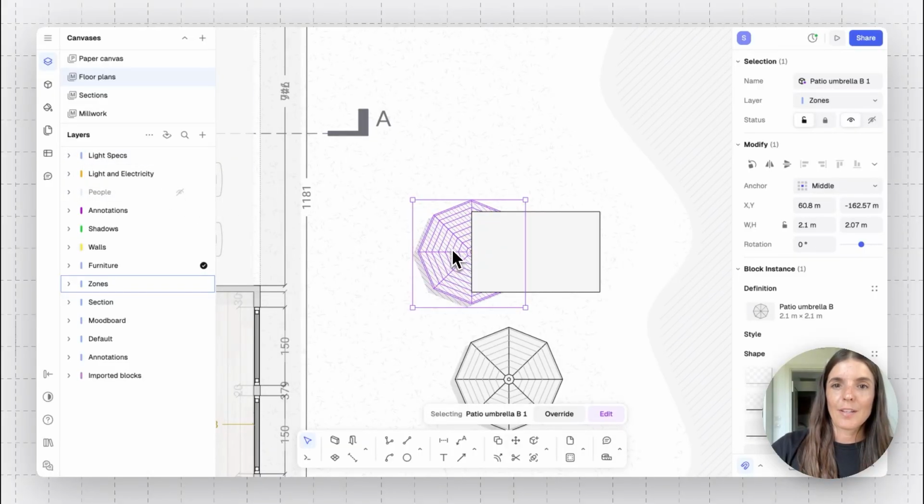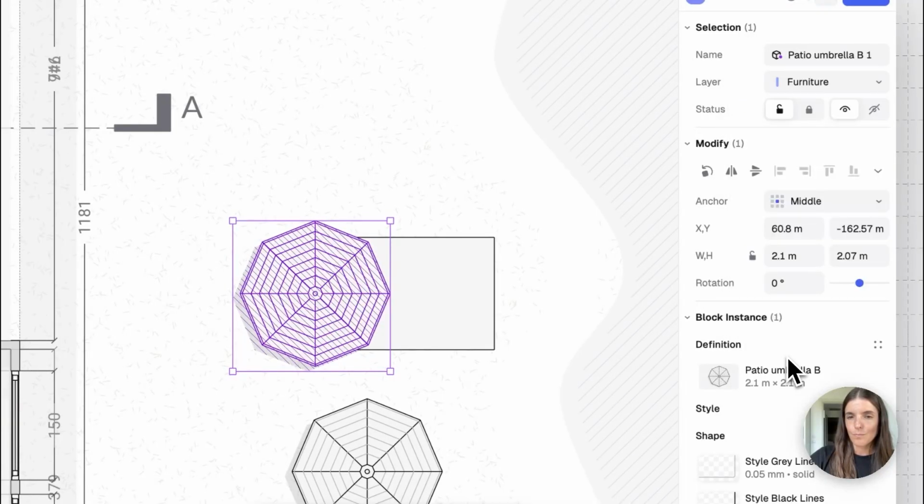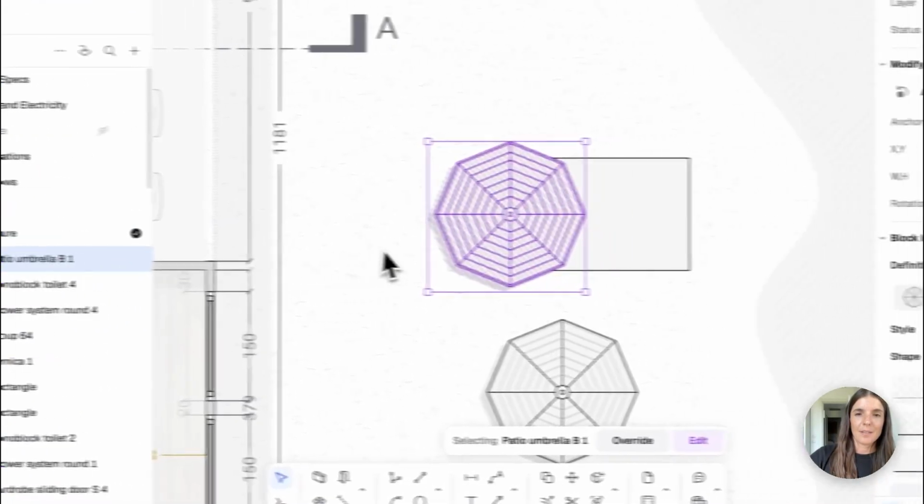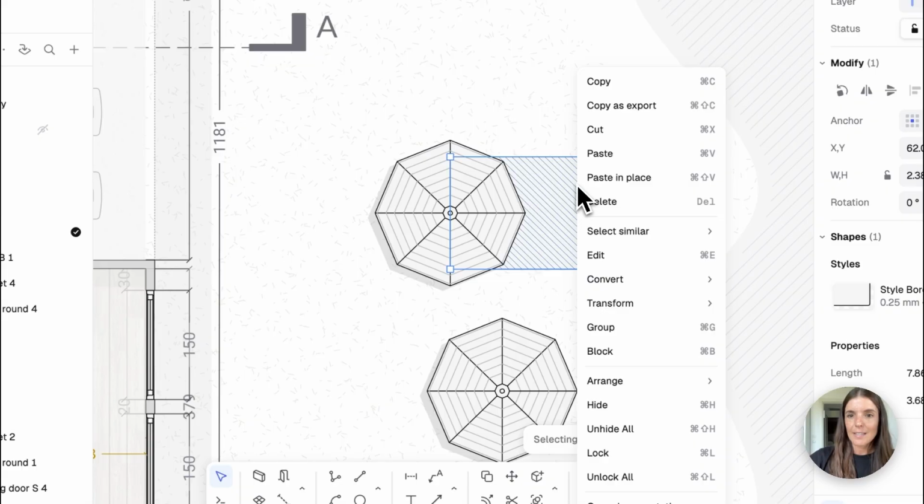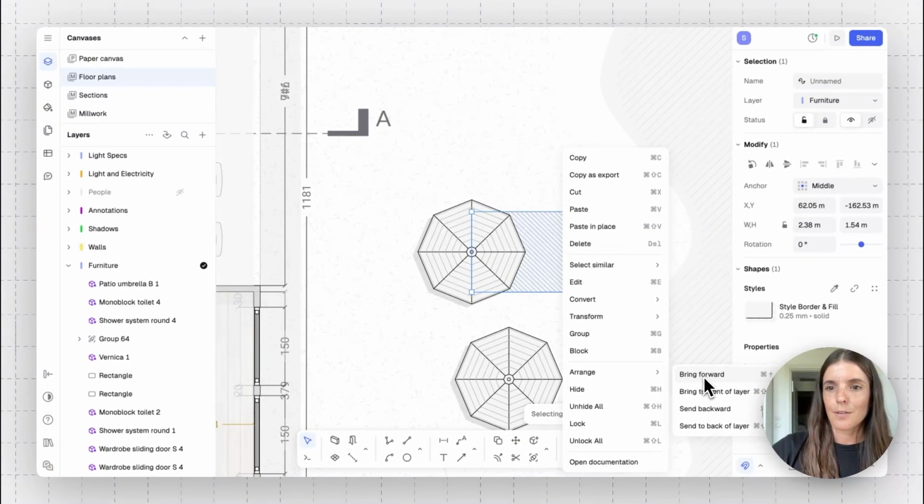So for example, if I change this component back to furniture, within the furniture, this logic also applies. The patio umbrella is above this mattress. And if I wanted to play around with this, there's a shortcut on the right click, and you can go to arrange and then bring forward or to the front or back of your layer.